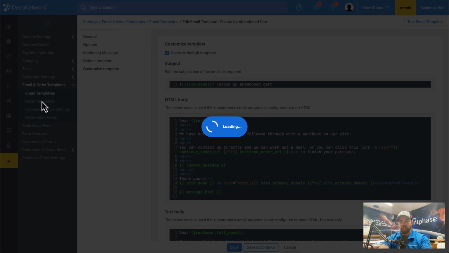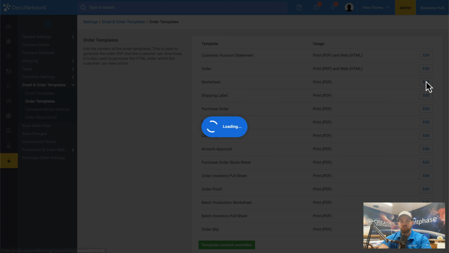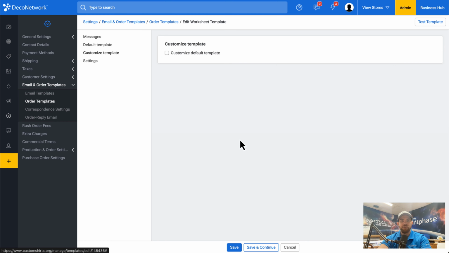Within order templates, you can update the order templates. Now, there are two main order templates that are really being used throughout the software. The order, this is every quote, invoice, order sheet is going to come through here. And then we have the worksheet, which is the production worksheet. The production worksheet, you could come in here and you could simplify it.